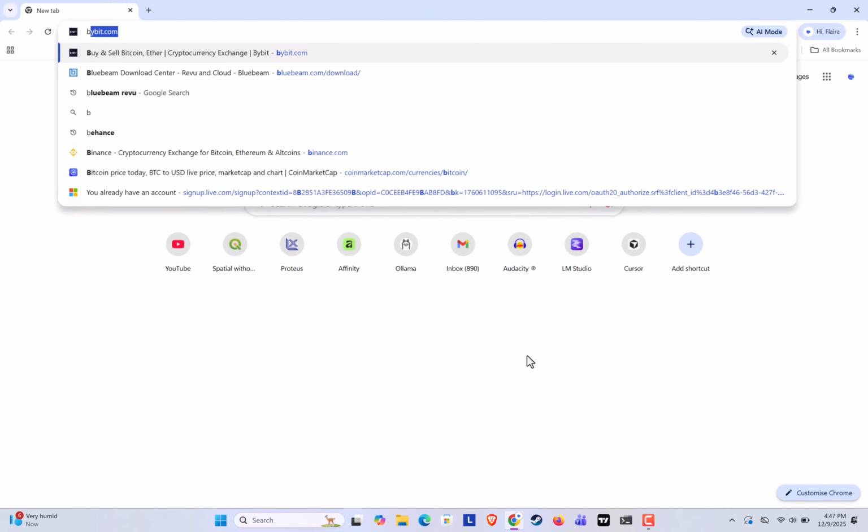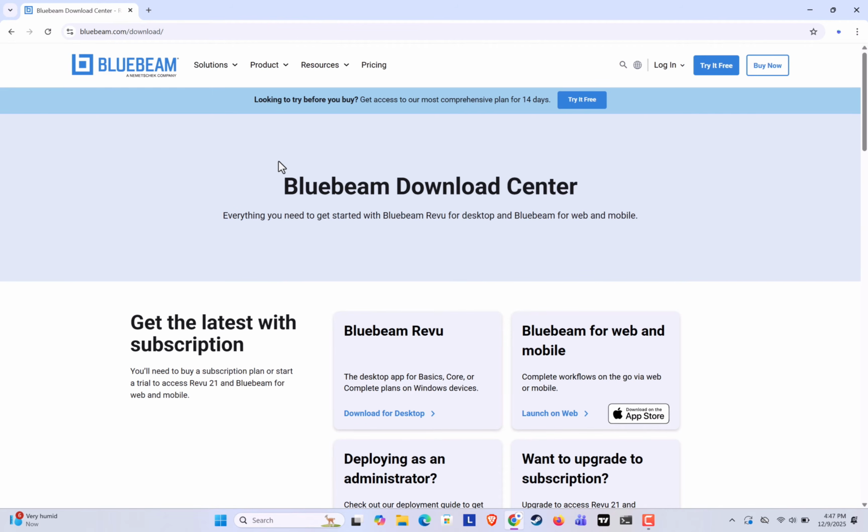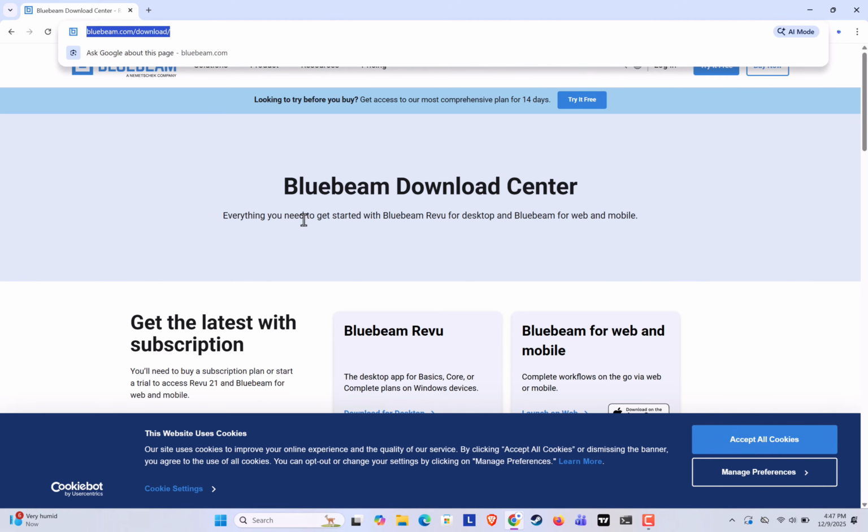Let's get started. First, open your favorite web browser and search for Bluebeam Revu. In the search results, click the link that says Bluebeam Download Center. It's usually the first result. I'll also leave the link in the video description to make it easier.